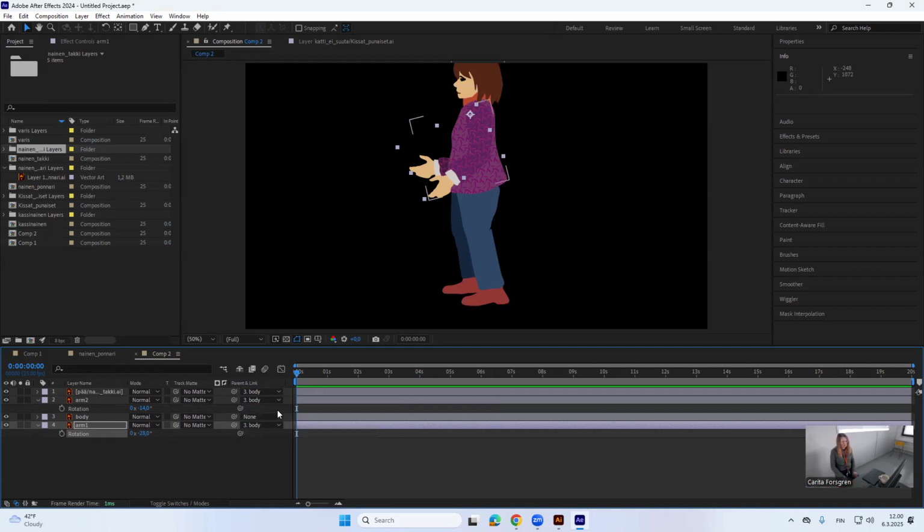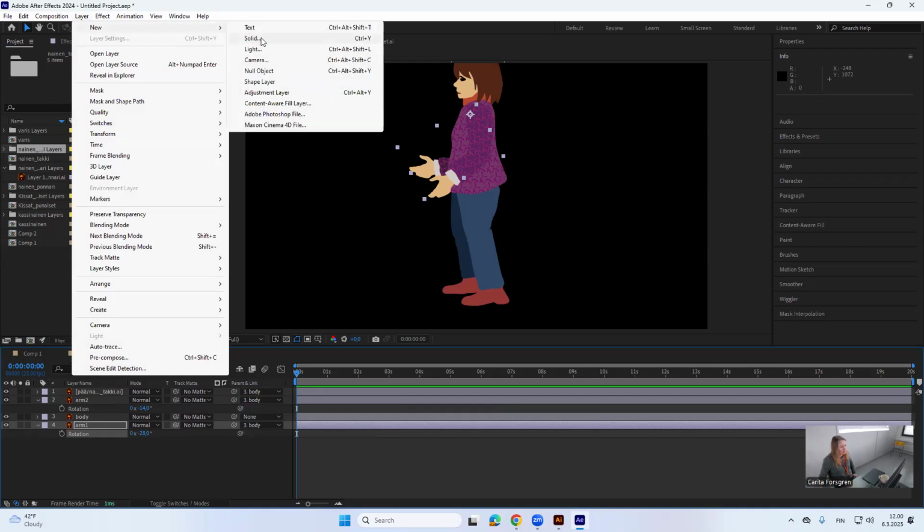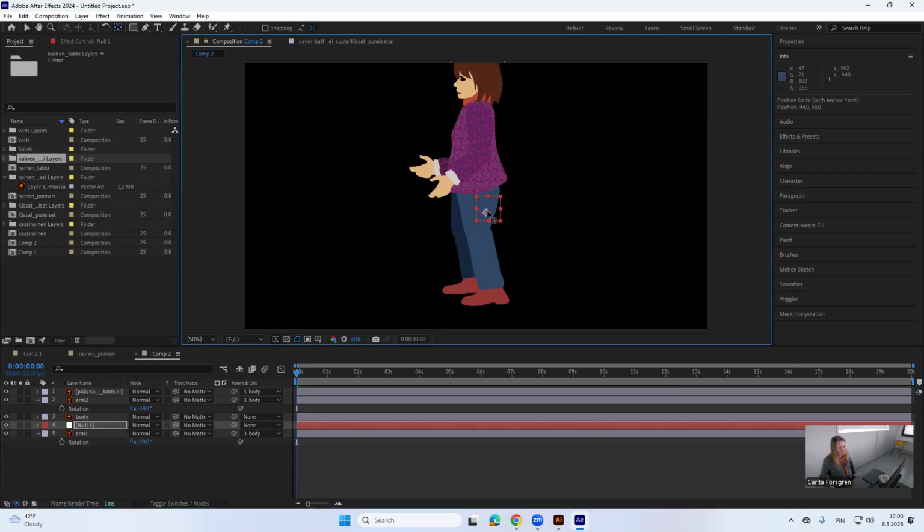Some people like to still make one null object where they parent also the body. Well, I'm often too lazy to do that, I need to say, but let's make it the clean way. So here, layer, new null object, and the null should usually be, well, actually there's no place it should be, but where I put it usually is the pelvis area.